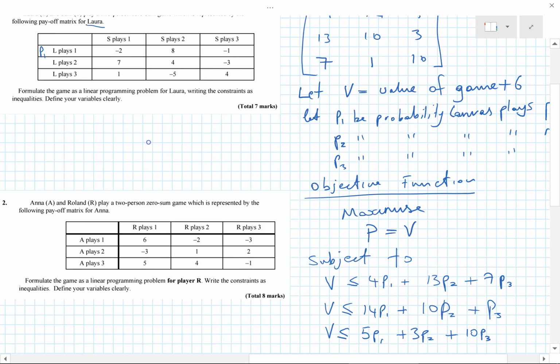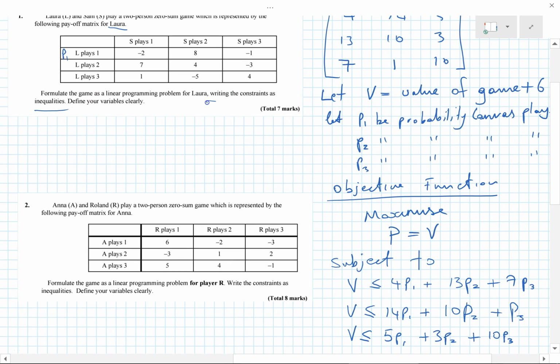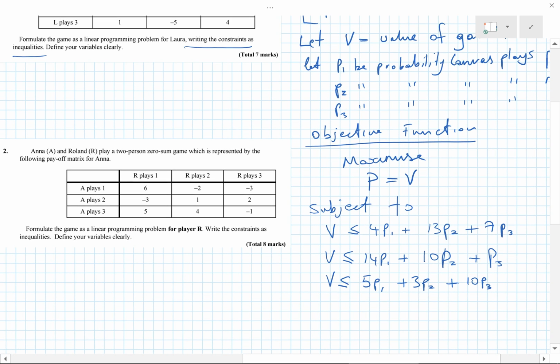And the actual question in this case says to write the constraints as inequalities, so it's pretty clear. If you write an equation for it with an equality sign, then you're going to be penalised. You probably would normally be okay writing equals here if it hadn't said to write them as inequalities.